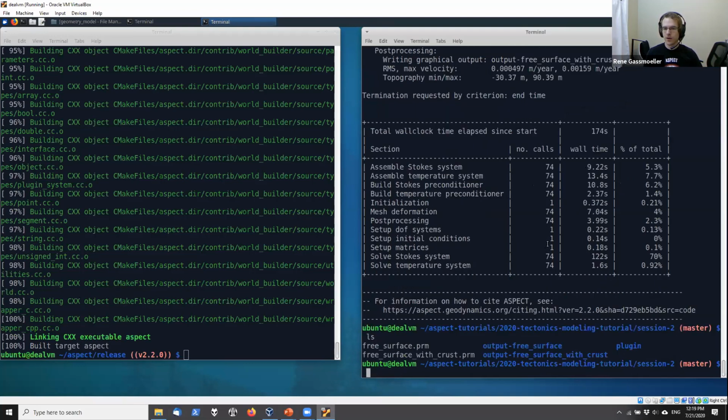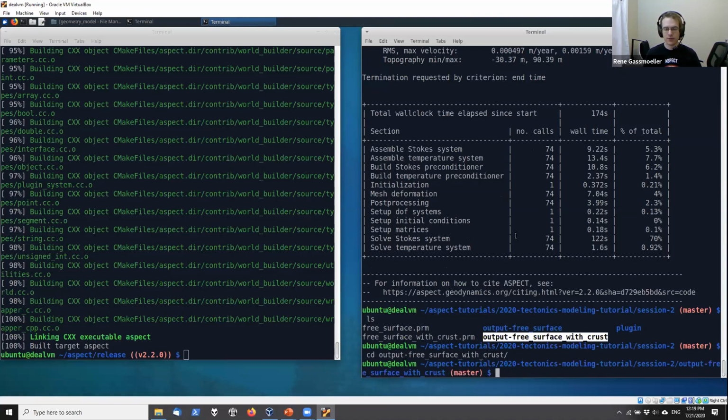So first of all, let's check with ls the contents of this folder. There's now a new output directory that is called output-free surface with crust. So let's go into that directory. And as a reminder, in the Linux terminal, you can always auto-complete a path or a directory if you press the tab key. So if you already put in some letters and press tab, then it will try to complete the path. This saves a lot of time while typing path names.